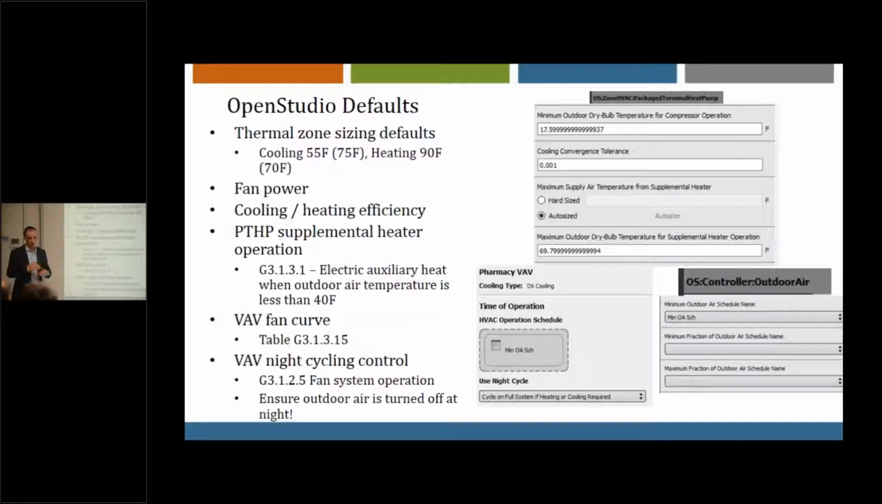The other ones, obviously, look at your fan power. Make sure that the kW in your output reports is the kW that you have in your Table 1.4.